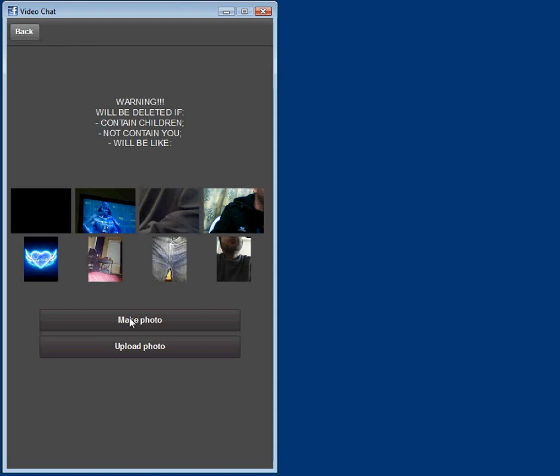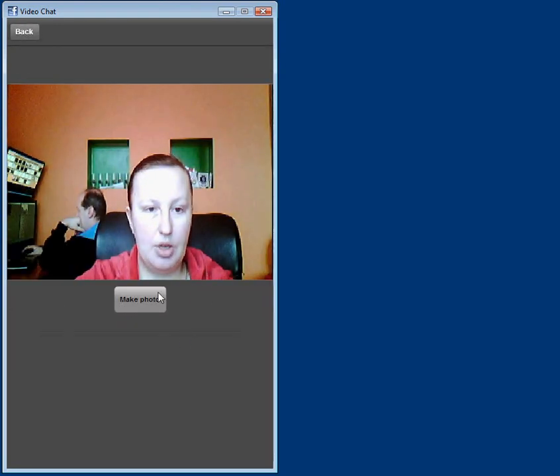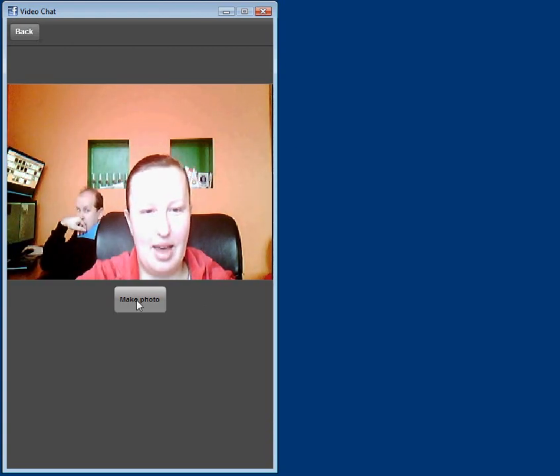So I'm pressing the first button, Make Photo. And this opens the page where I can do this. Hi, this is me. So here is only one button, the button Make Photo. I'm pressing this and it thinks for a second, and after it's showing us the photo was saved, so everything is correct and we can go back.